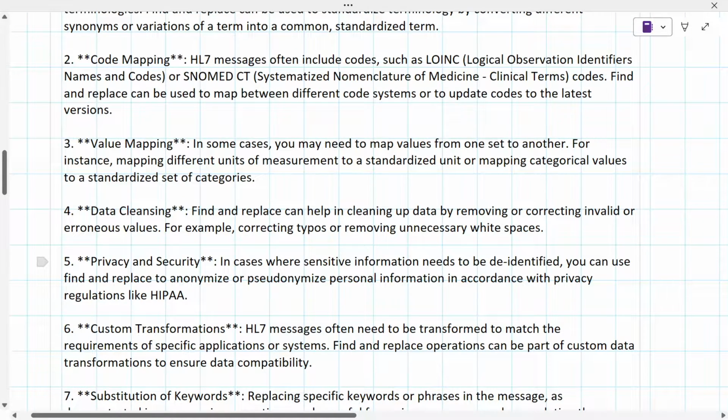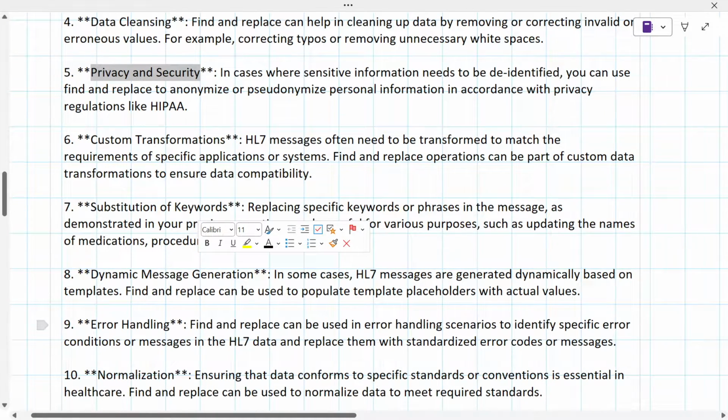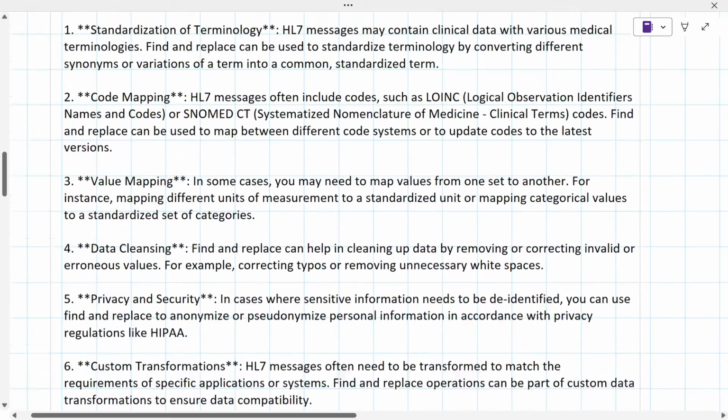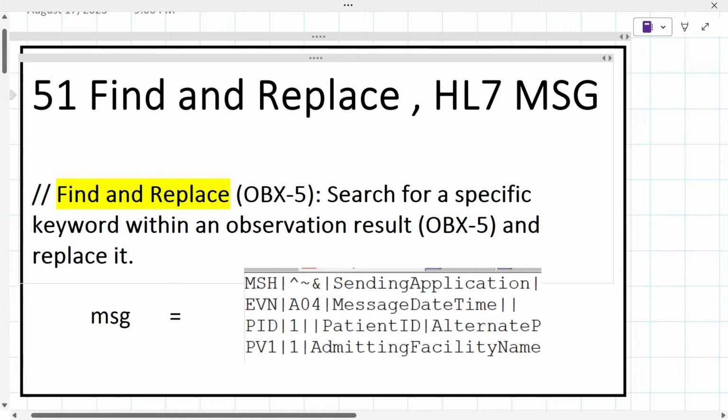For example, data cleaning, and privacy and security: if there is any private data crossing through some segments and we need to identify it and replace it with some other dummy data or unnecessary data. Custom transformation, and one of the good things is error handling. For example, sometimes we'll get error codes like 123.006.145, whatever it is. I want to replace those numbers with the actual content, what the error means, with the description, so I can use find and replace. There are a lot of things in data cleaning and normalization where we can use find and replace. It is very vital to learn how to do find and replace, so we'll go ahead and learn how it works.